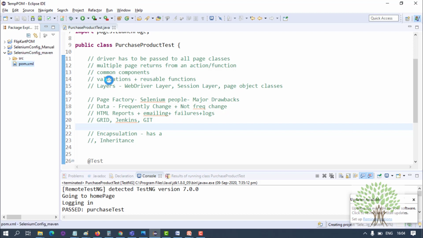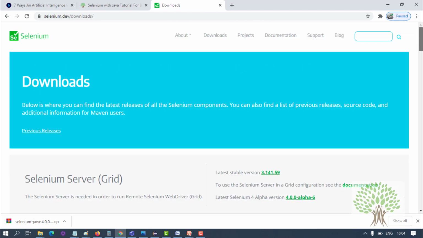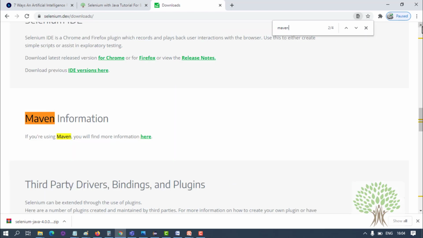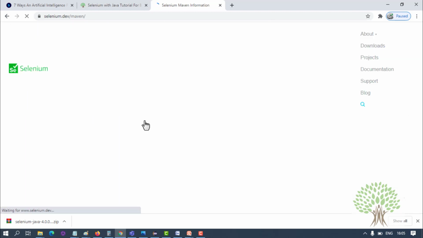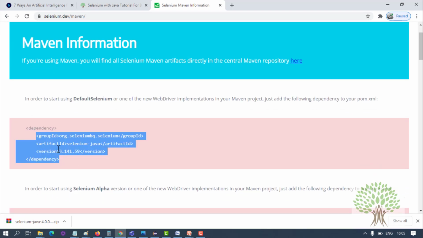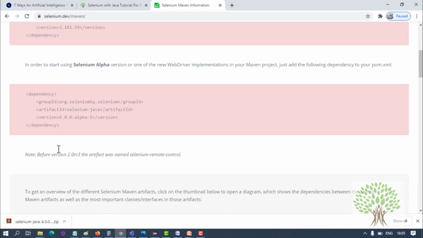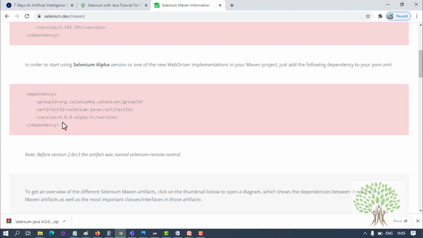The only thing is that in pom.xml you will have to add the dependencies of Maven. If you go to the official website of Selenium and you search for Maven, if you scroll down you will have the Maven information over here. You can click on this link and they have the Maven for the last stable version, this is 3.141.59, and for the alpha version as well. Unfortunately for alpha they have given till alpha 5. I think alpha 6 will be there.